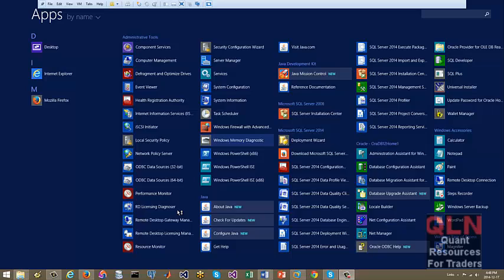Just wanted to show you the back end of this test for using the Oracle 12c database. Now I'm using Windows Server 2012 Datacenter. I've installed Oracle. As you can see here, it's also SQL Server 2014 side by side. This is just all exploratory, just for testing purposes, just to really look at the back end on trading systems, what should be used, what shouldn't be used.